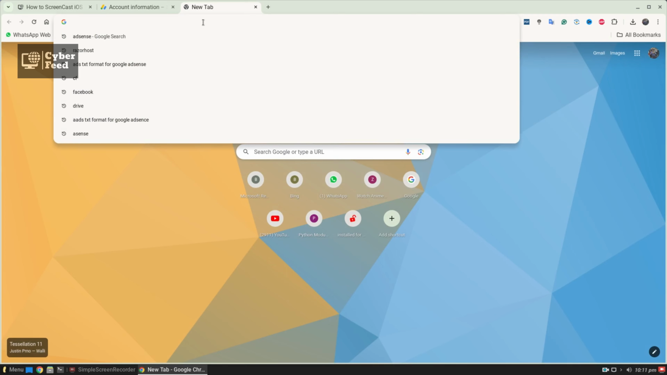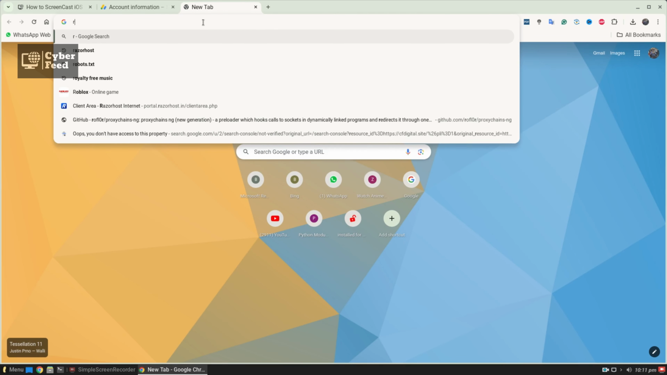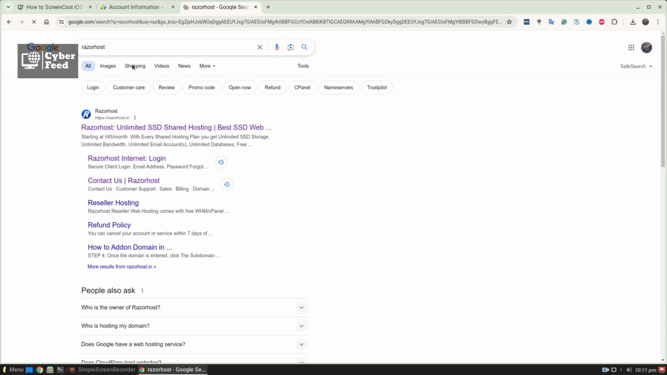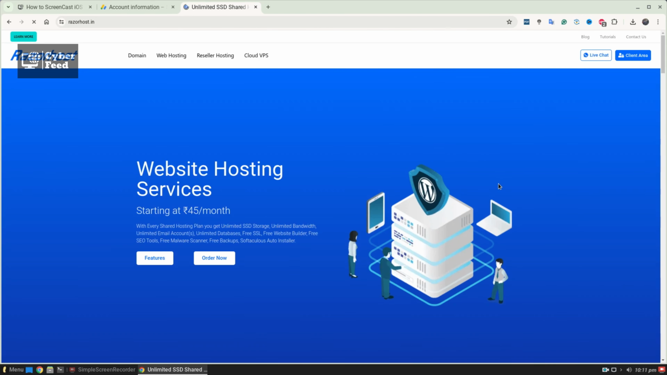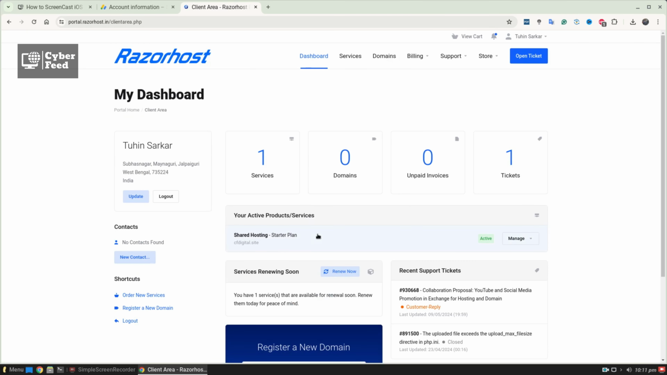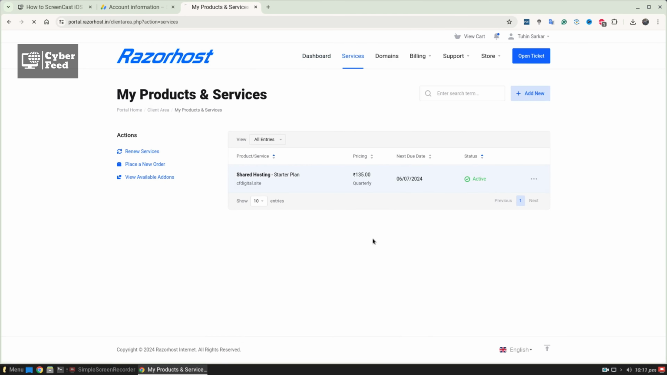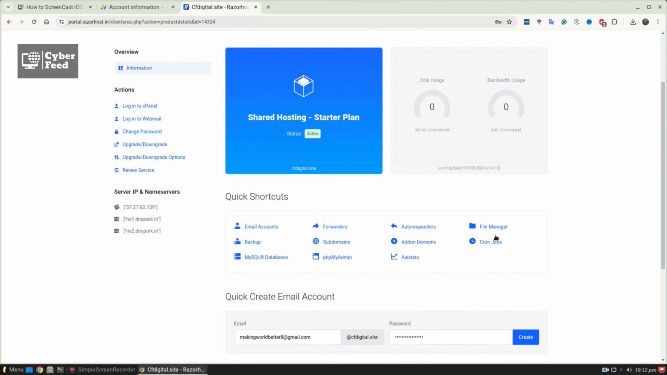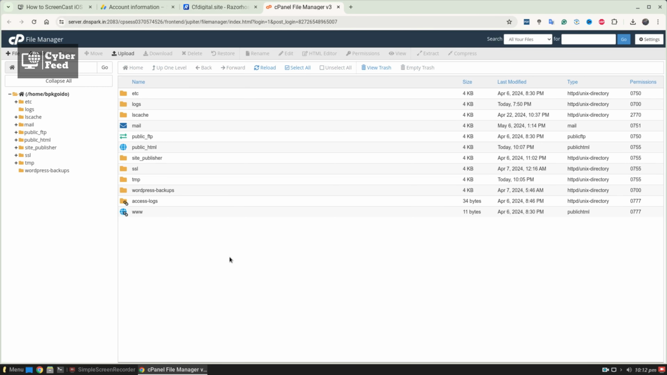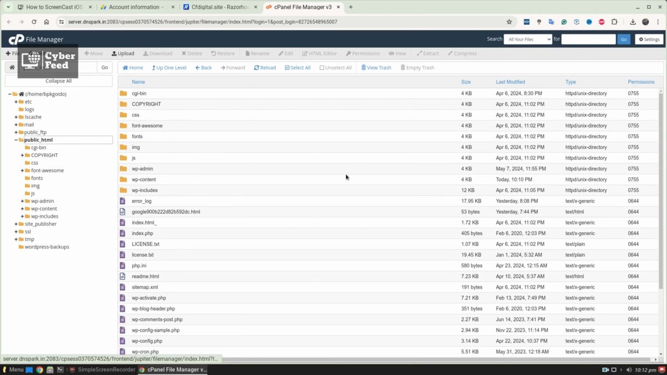For that you have to log into your host. In my case I am using Razor host. It might be different in your case. You might be using Hostinger or anything like that, but the process is similar. So let me log in to my hosting provider. If I go to my hosting provider's plan, then you have to find your file manager. In my case, my file manager is here. Now in my file manager, you have to upload a file here in the public_html folder.